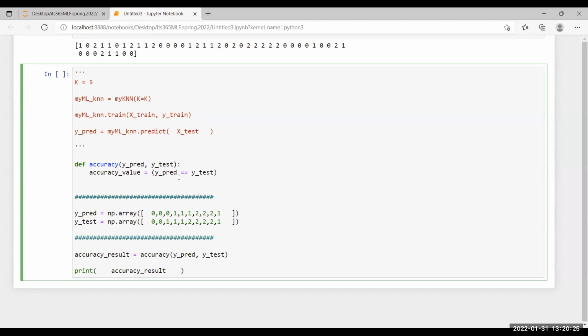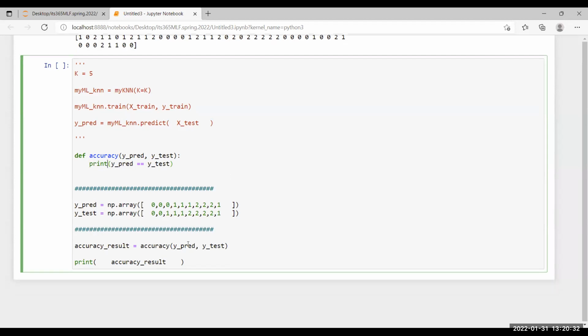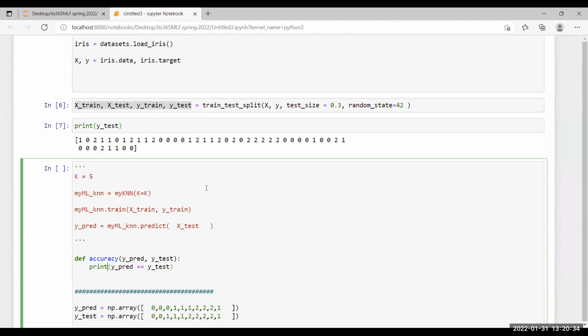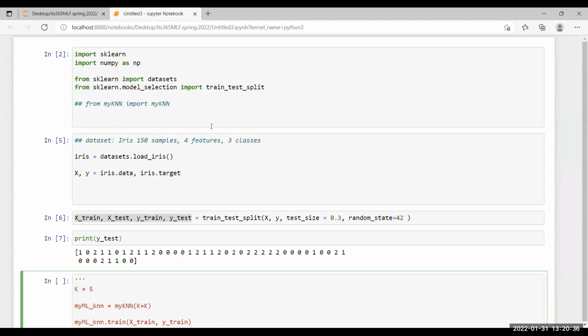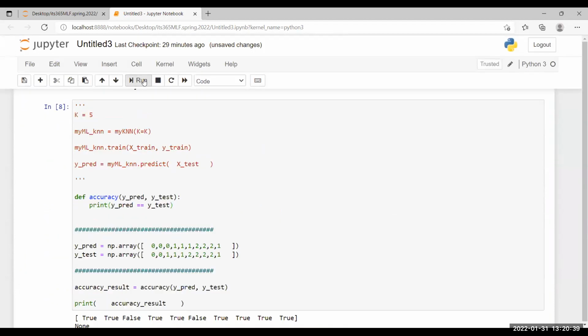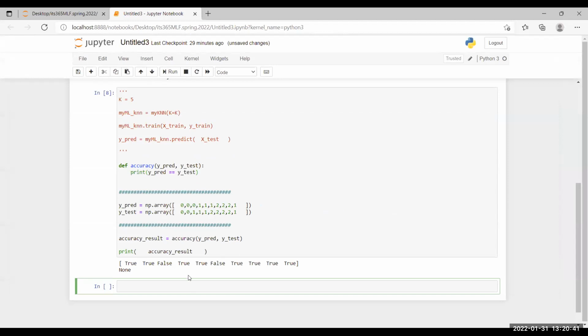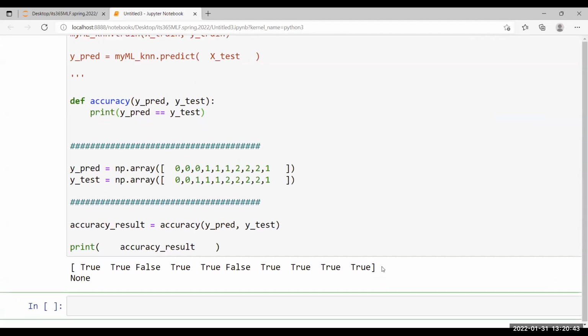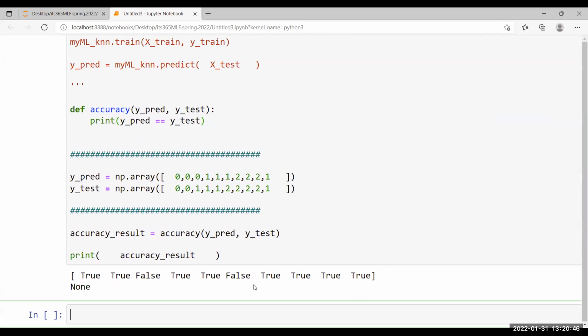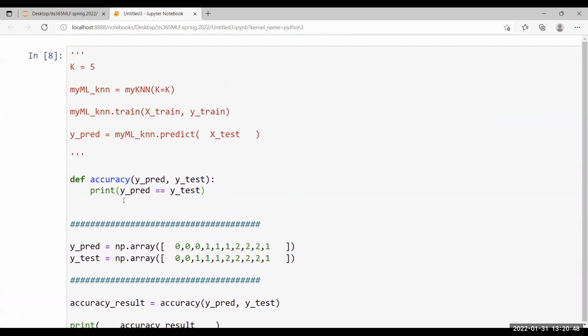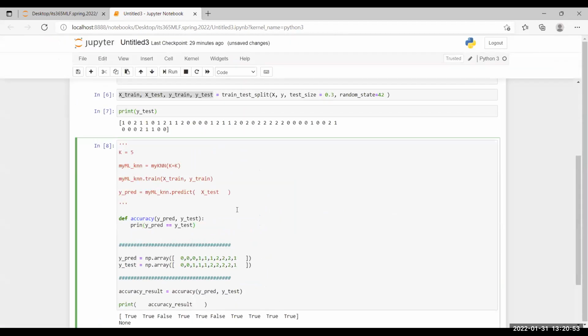Now we can actually print it. Okay, so we should be able to run this. You can see it there, right? So there they are, true, true, false, true, true. Okay, so now obviously what we want to do is sum them.